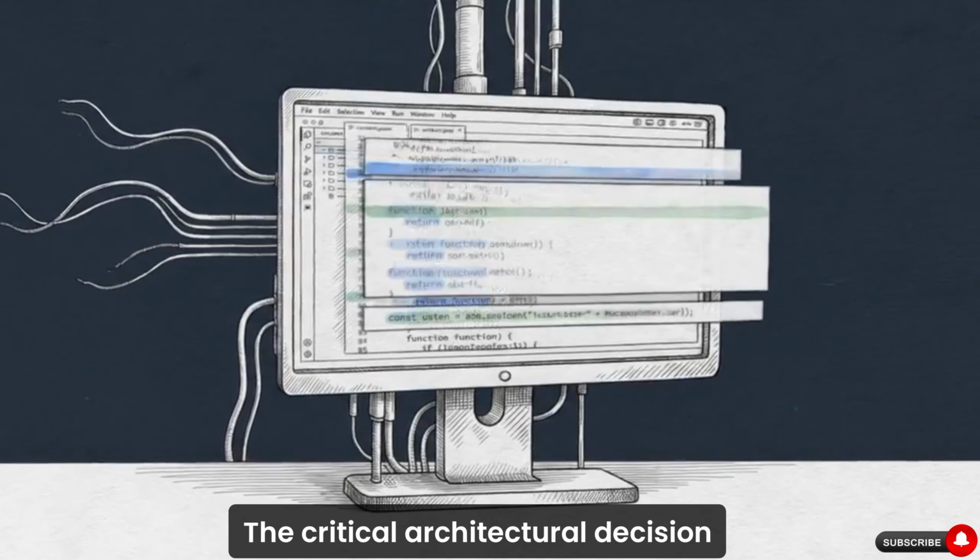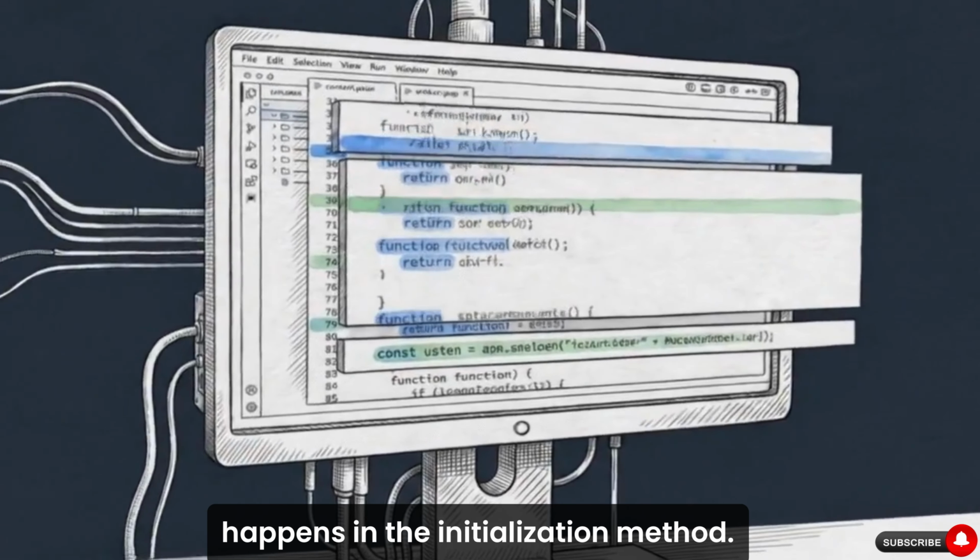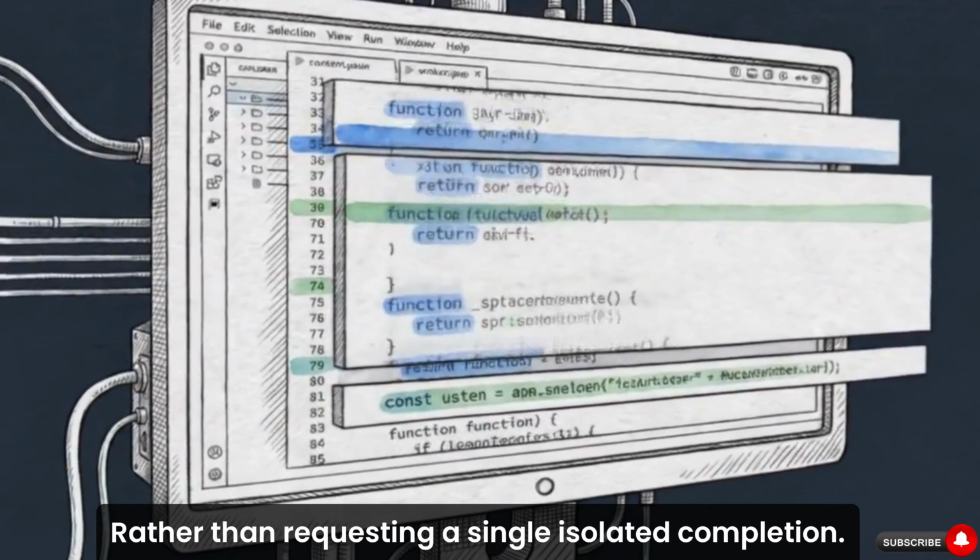The critical architectural decision happens in the initialization method. Rather than requesting a single isolated completion, we create a continuous chat instance. A continuous chat instance allows the model to maintain a persistent memory. As it executes multiple sequential web searches for different athletes and products, it retains the context of each previous search. Establishing this stateful context means the architecture builds a verified web of facts. The system gathers all necessary evidence before it ever attempts to generate a single word of the final headline.